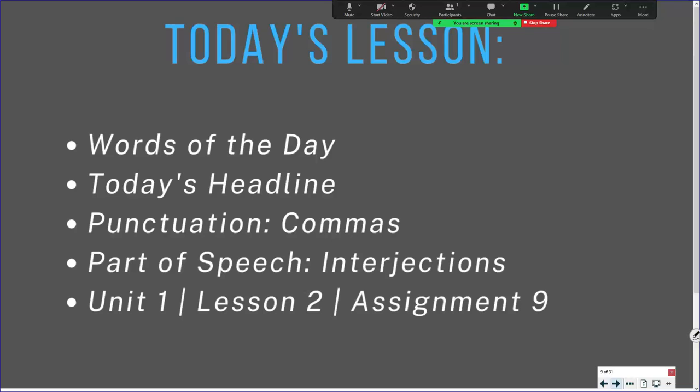Okay, so we'll jump into today's lesson. We will do our words of the day. We'll look at a headline. Today's punctuation will be commas, which is the most common, so I want to spend a little time on that. And our part of speech will be interjections, which is probably the least used and most rare part of speech, but it is good to know all 9. That's a carryover from yesterday. Instead of doing that, we will review.